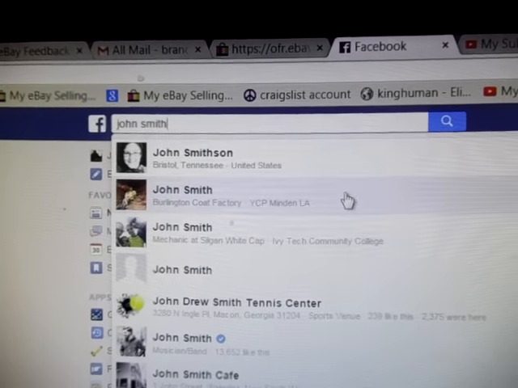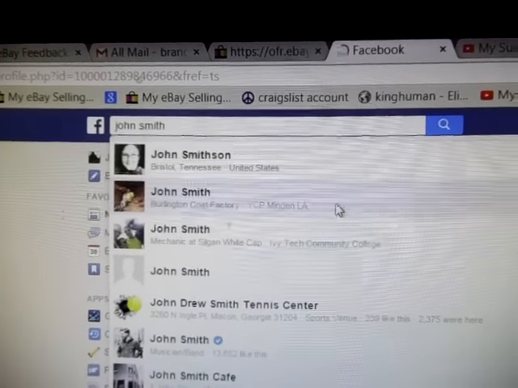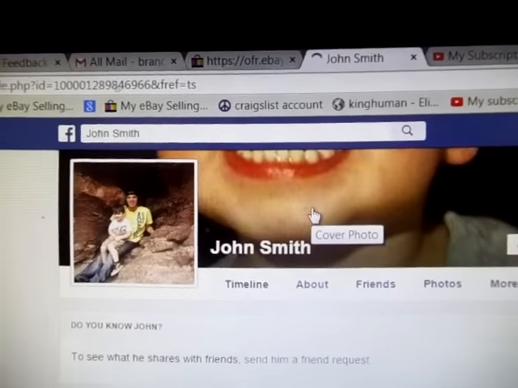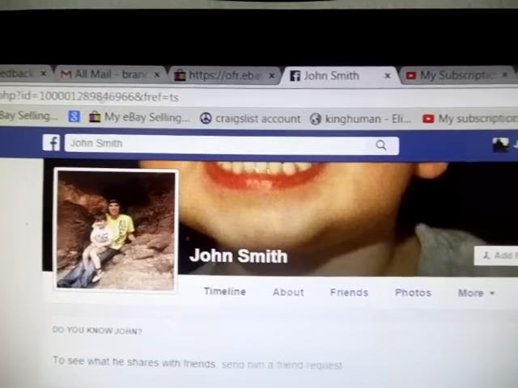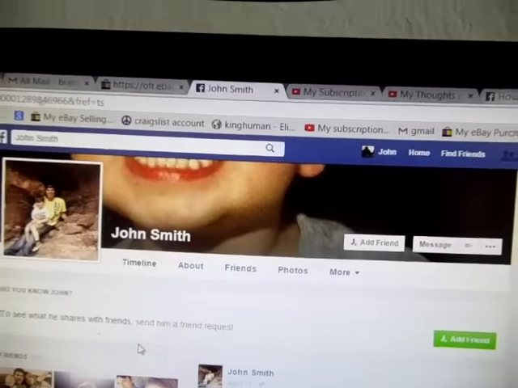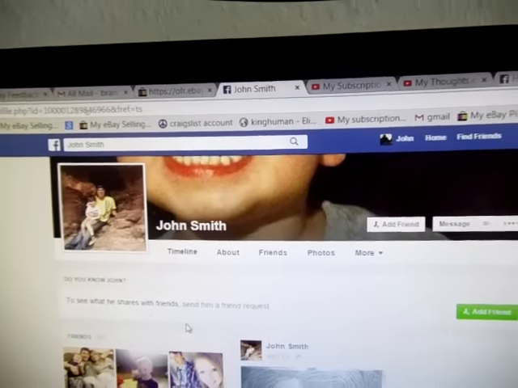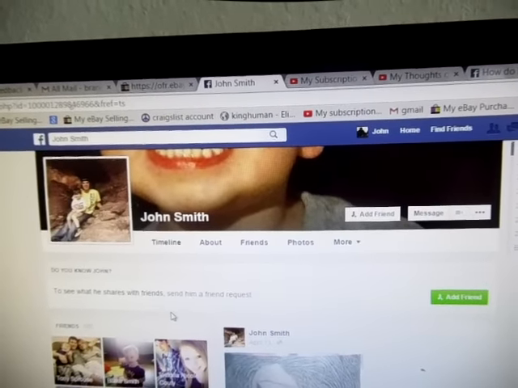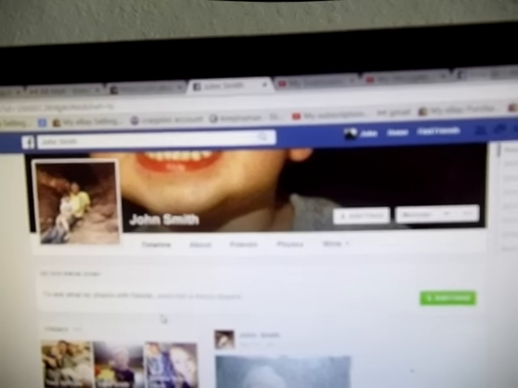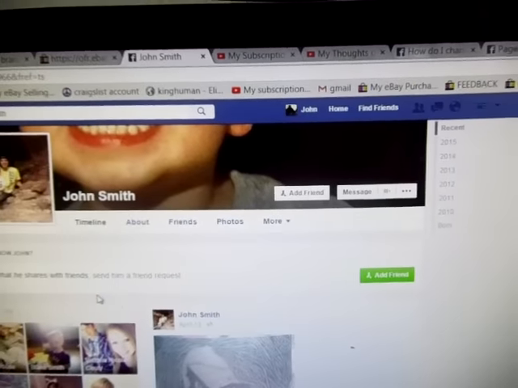So let's say we'll use John Smith as an example. We'll click on him, and let's say this is the fake account. And of course, I'm not going to actually flag it. But what you're going to do is inform Facebook that this is a fake account and that it needs to be removed.